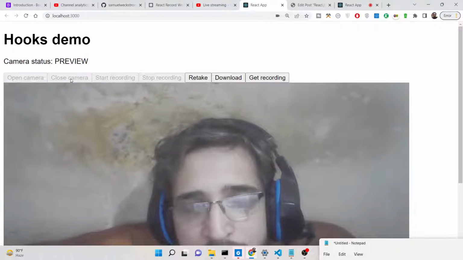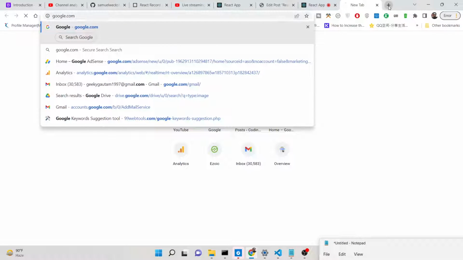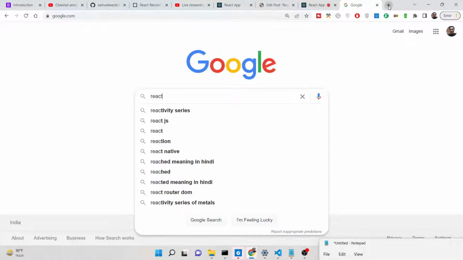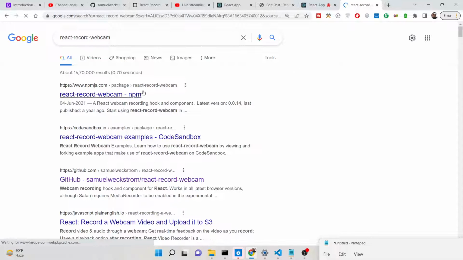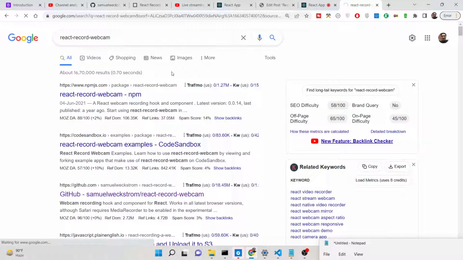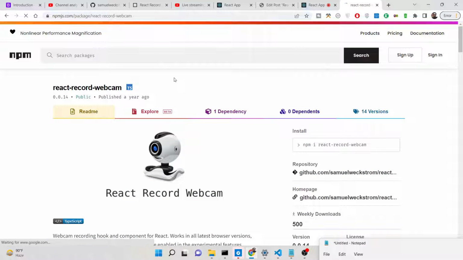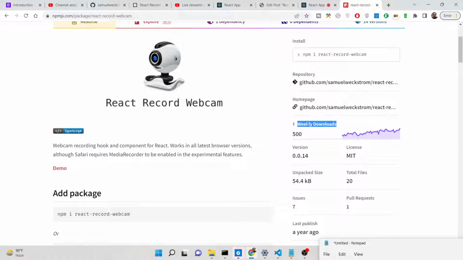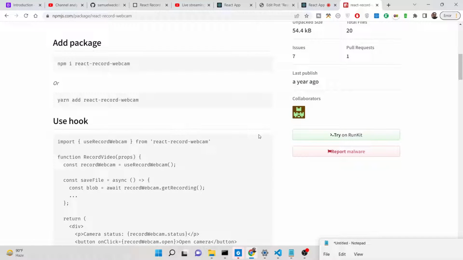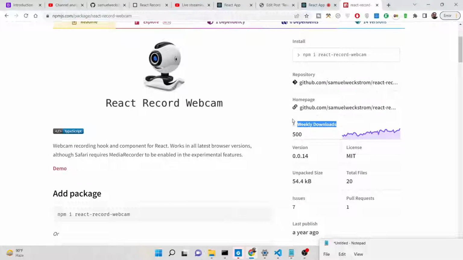So for building this, guys, we are using a special library inside React.js. As I already told you, if you search for this library, you will be able to get React Record Webcam. This is the name of the library which I'm using here. Basically, it's a hook for React.js for recording videos. The weekly downloads, you can see, are around 500. It is just a new library. All the developers will now download this.